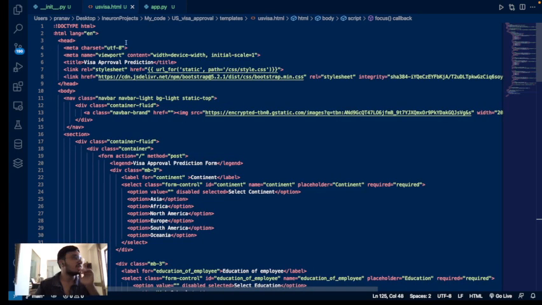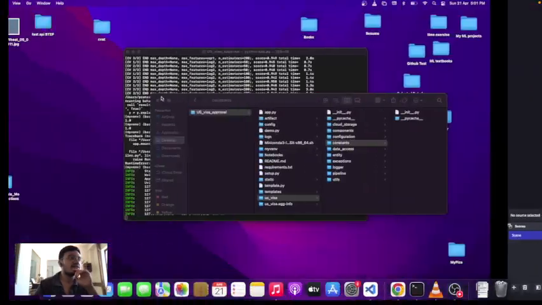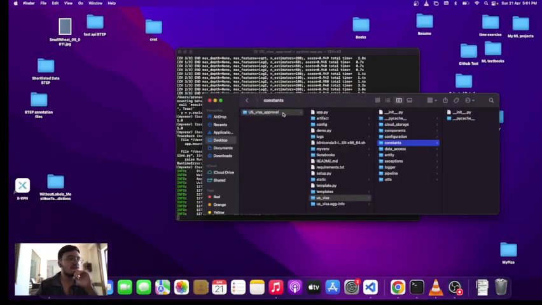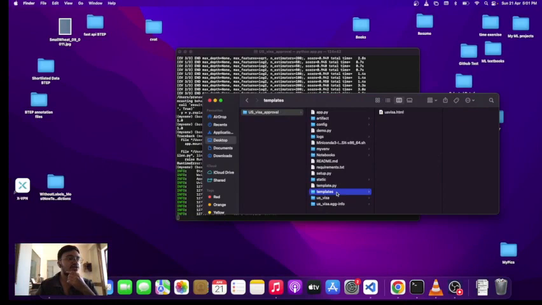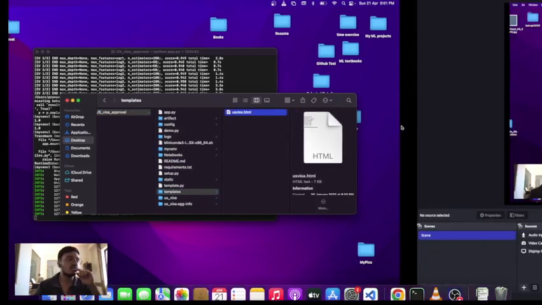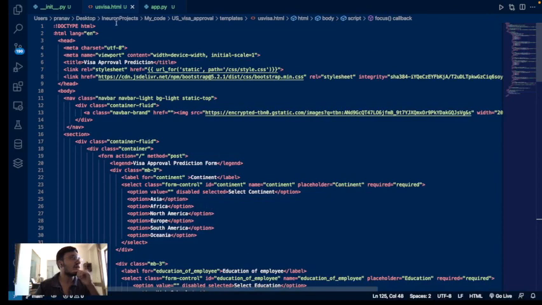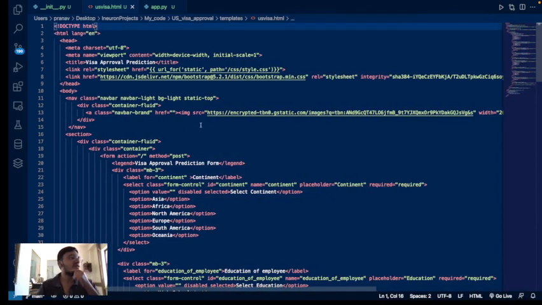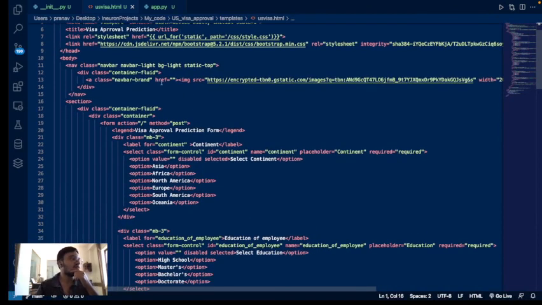So this is our HTML code. Where have I created it? If you can see, this is our main folder, and I have created a new folder named templates, inside which we have a file usvisa.html. So this is the code for our file usvisa.html. It is just HTML code.